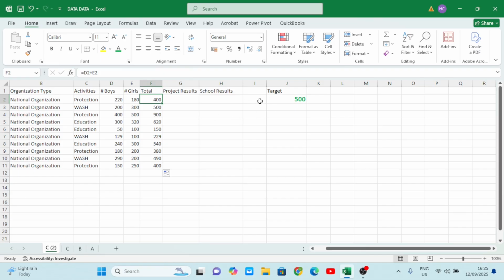So right here we have a total here, and we are saying that according to our project, for instance, our target was 500. Yeah, target means those we're supposed to reach, okay? So we have national NGOs here. They were supposed to do activities in WASH, protection, and also education, right? So there's a target they were looking out for. They wanted to reach out to 500 children, boys plus girls, right? And then this is what we have here.